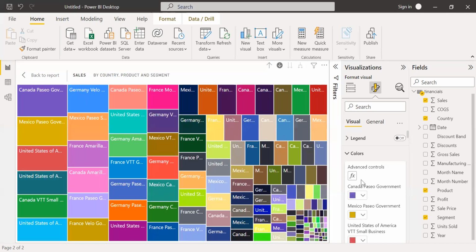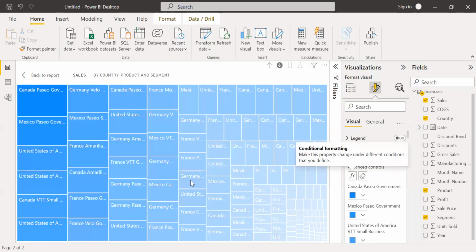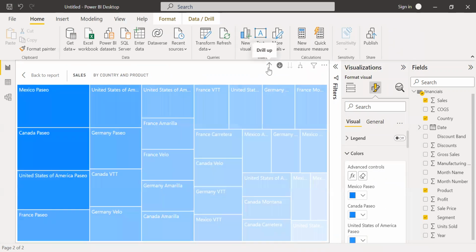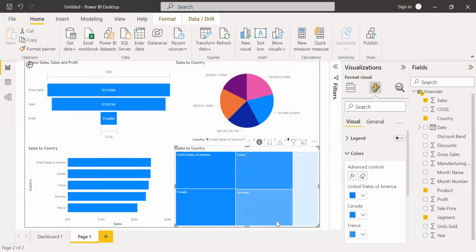No, it was about how to make this blue. So if you have to make this blue, here you have to change this. Sum of sales is a gradient. Okay, so once you do that, then this will become like this. Very easy to make. Okay, all good? Yes.